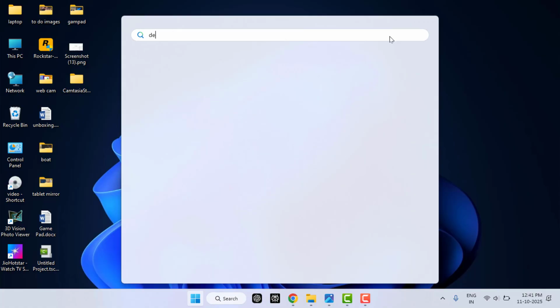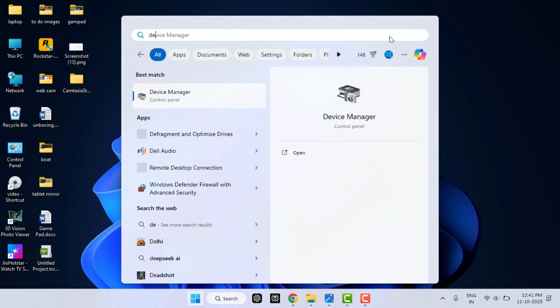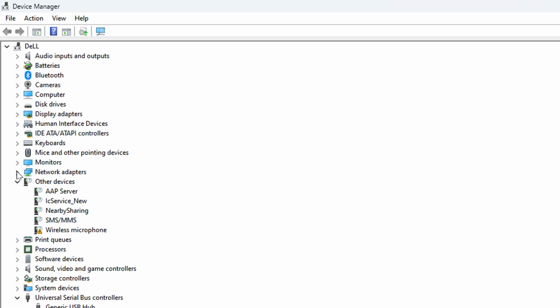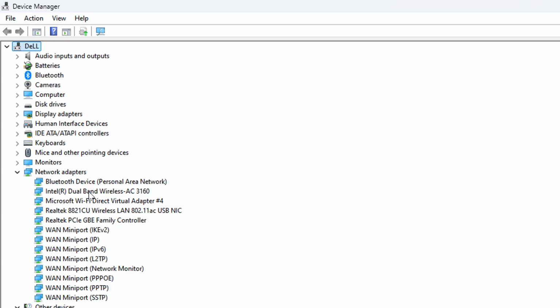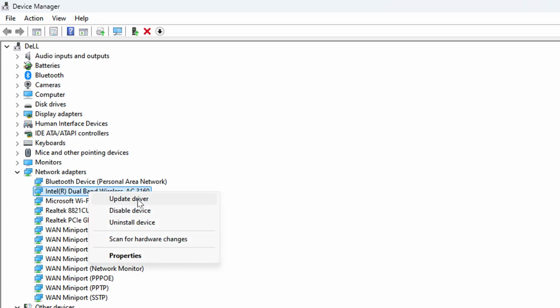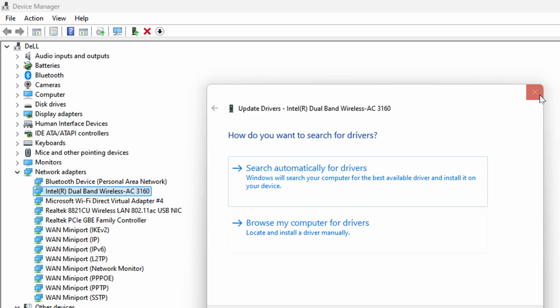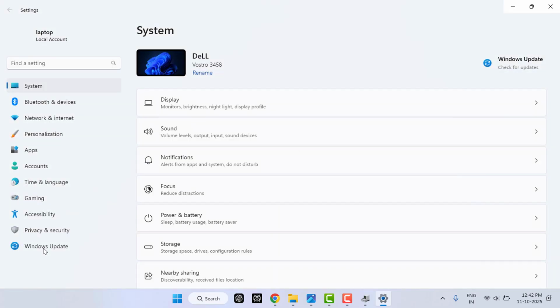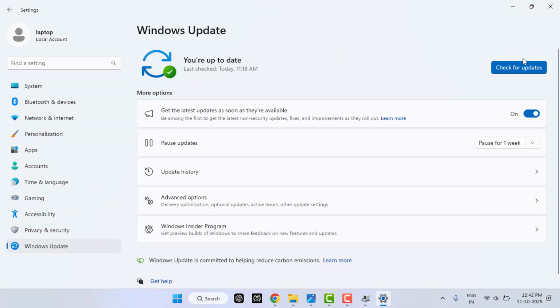Press the Windows key once again and type Device Manager and open it. In Device Manager, you need to update your Wi-Fi adapter. Expand Network adapters and find your Wi-Fi adapter. Right click on it and click Update. If after updating the problem is not solved, you need to update your PC as well. Go to Windows settings, go to Windows Update, and click on Check for updates. If an update is available, just go ahead and update your PC.